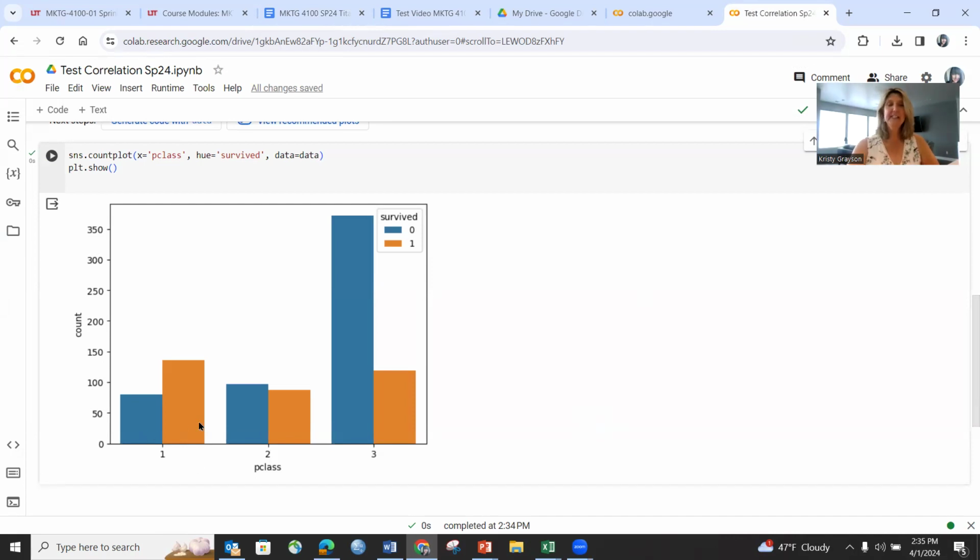Is our first class passenger, I don't know what they call it, level, first class level. The zero is, unfortunately, you passed away. The one is, yay, you're a survivor. So up in first class, you have more survivors, about 150, compared to about 75 people who passed. So your odds in first class are that you're going to survive rather than not survive.